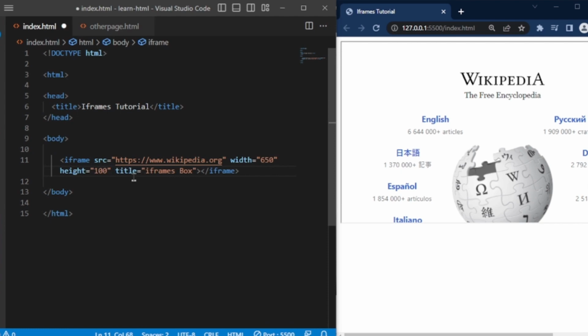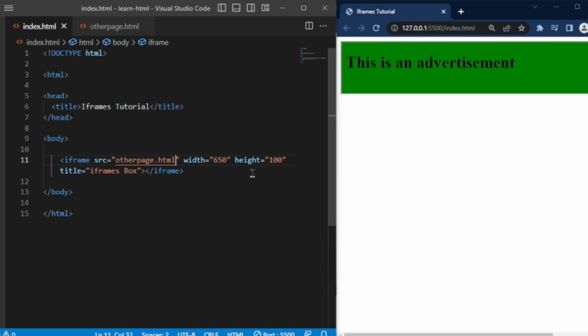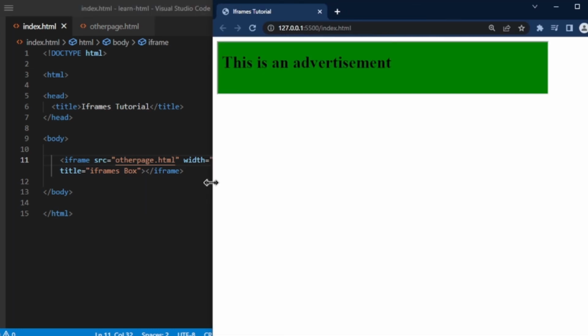To embed this advertisement within our main web page, we need to specify the source or the relative file path. Since both files are in the same directory, we can simply list the file name, otherpage.html. After saving and reloading the page, you should see the advertisement file embedded.